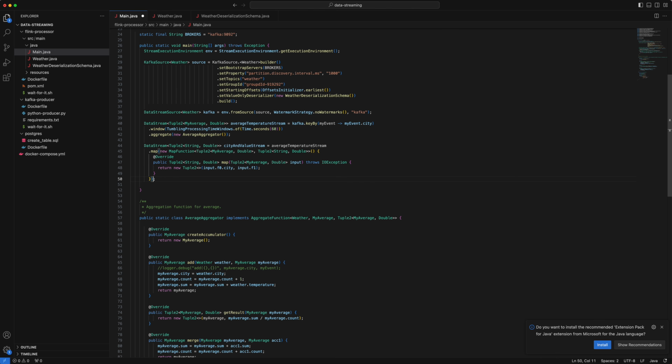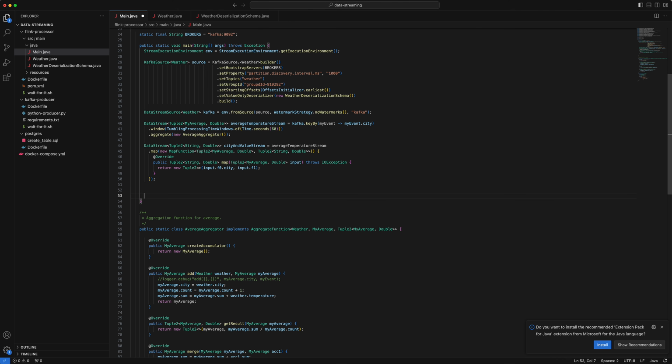Now this will map over my average and double input, which is going to be in my average temperature stream, and just return me the city name and the average, and we can see that it is working. City and value stream dot print. So here we would just print this, and we would see whether it's printing it or not, right?